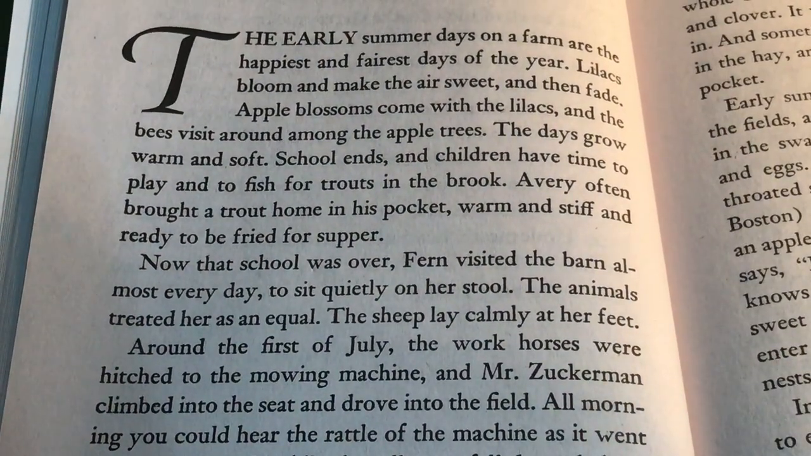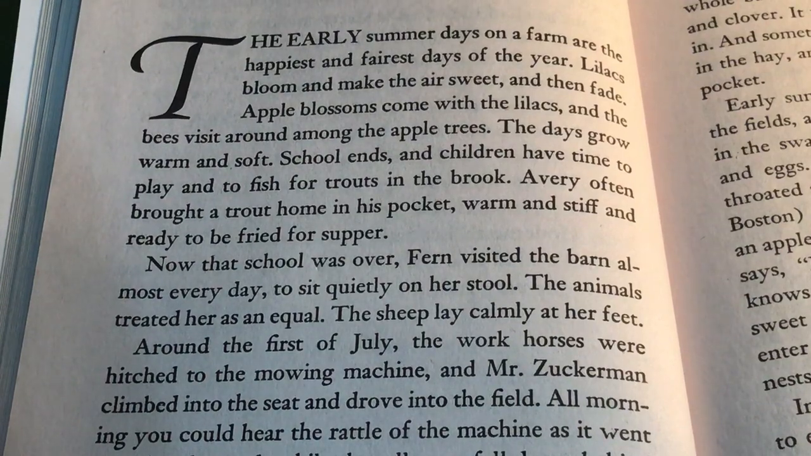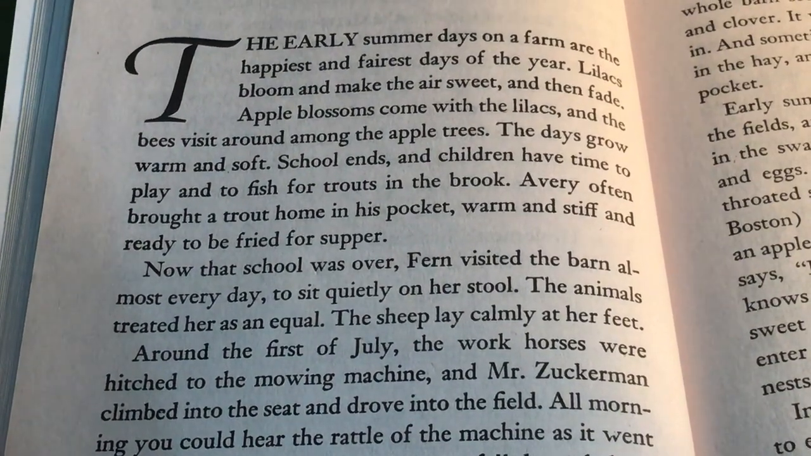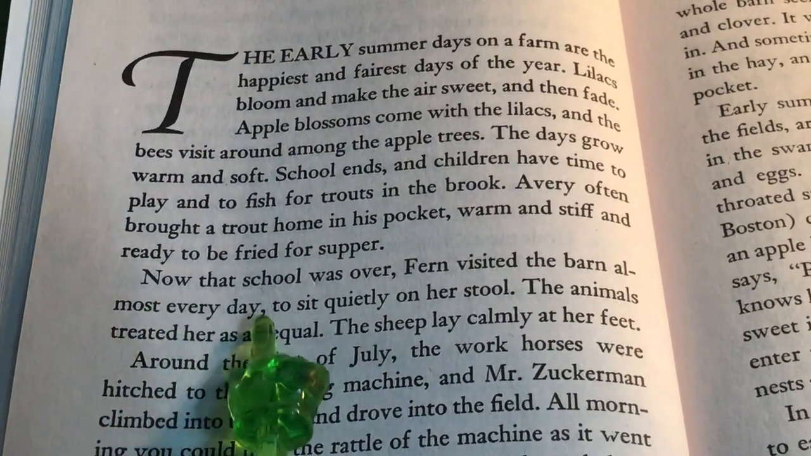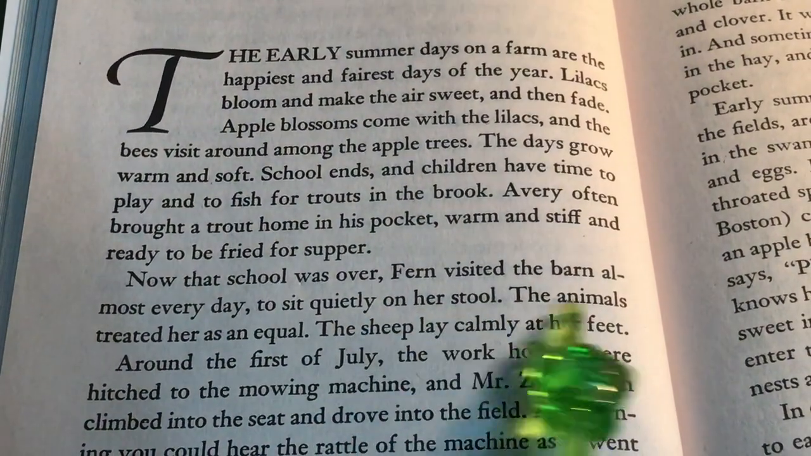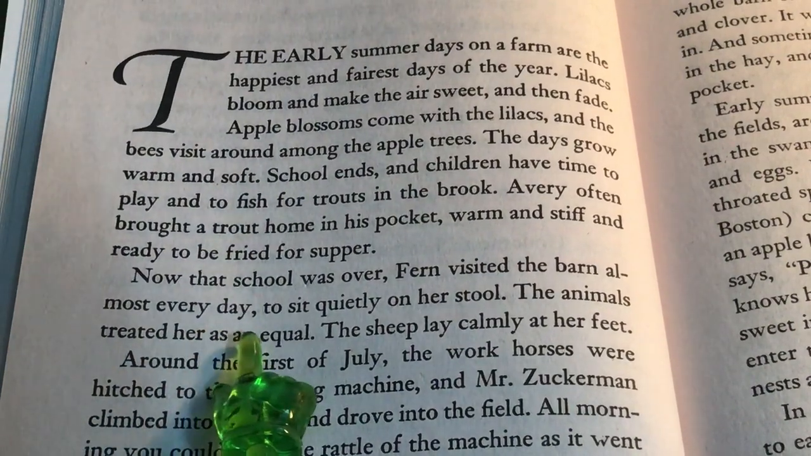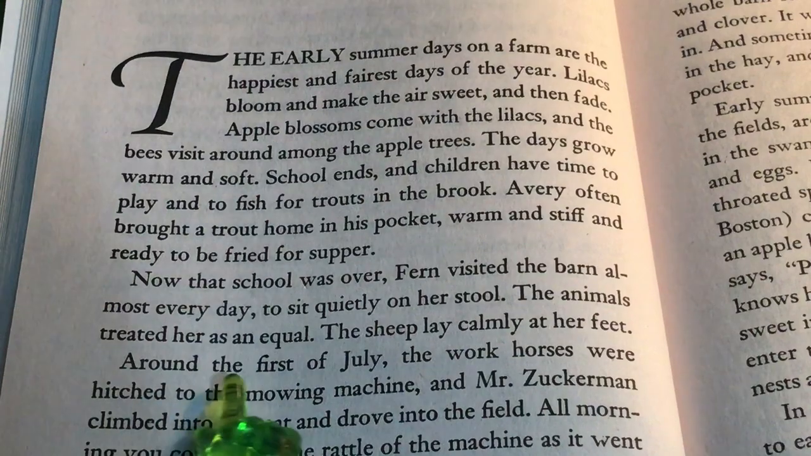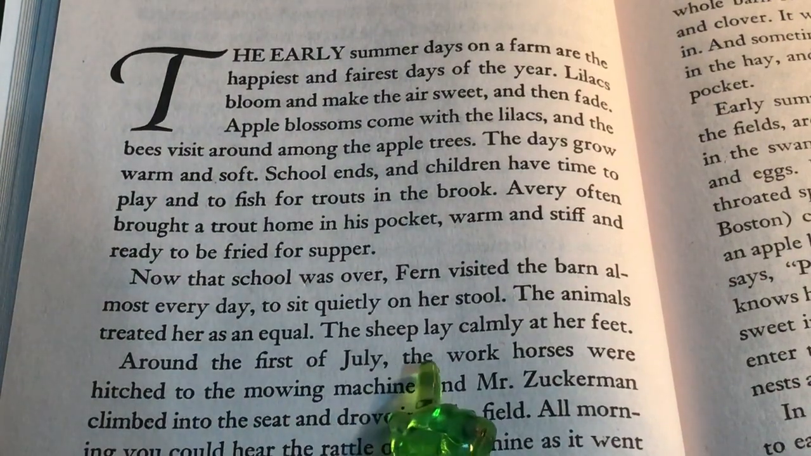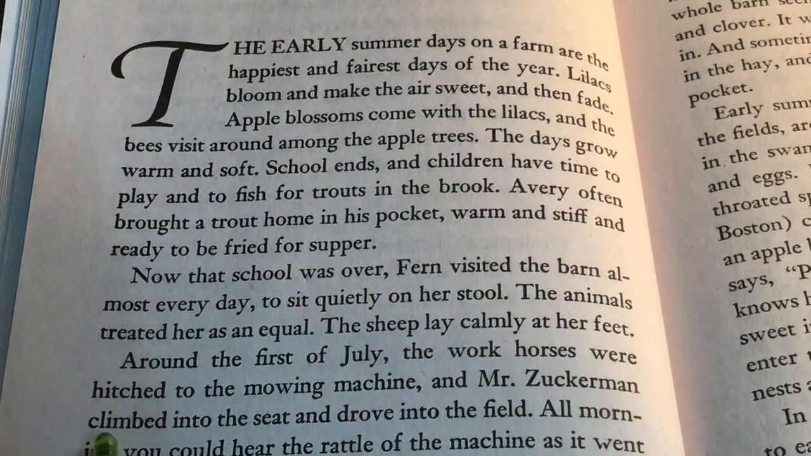Avery often brought a trout home in his pocket, warm and stiff and ready to be fried for supper. Now that school was over, Fern visited the barn almost every day to sit quietly on her stool. The animals treated her as an equal. The sheep lay calmly at her feet.